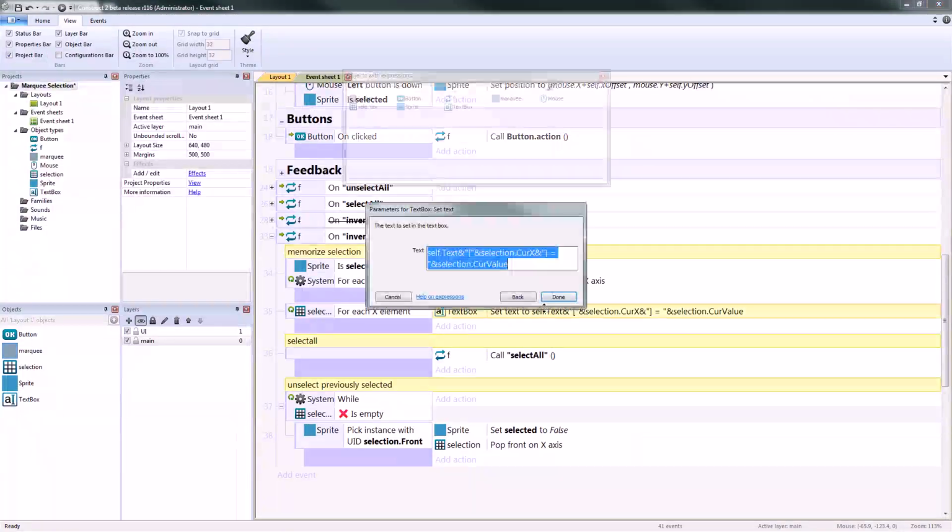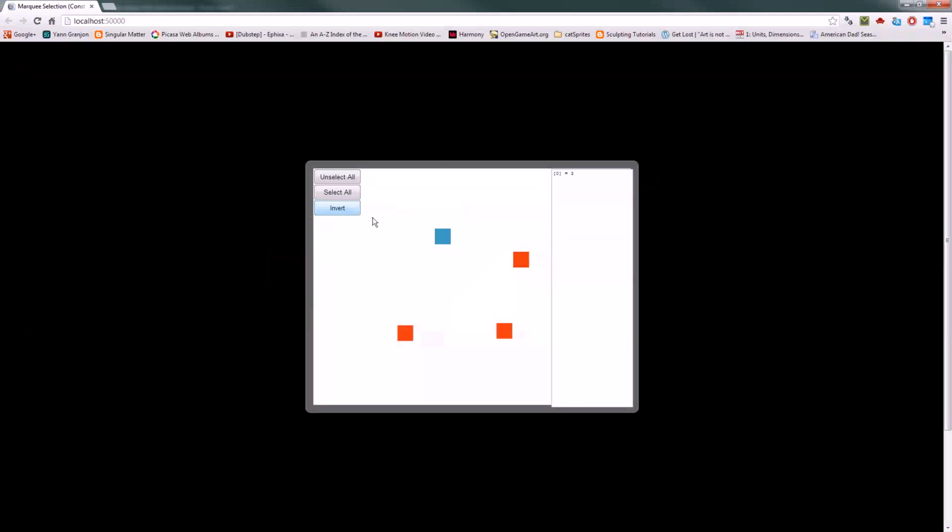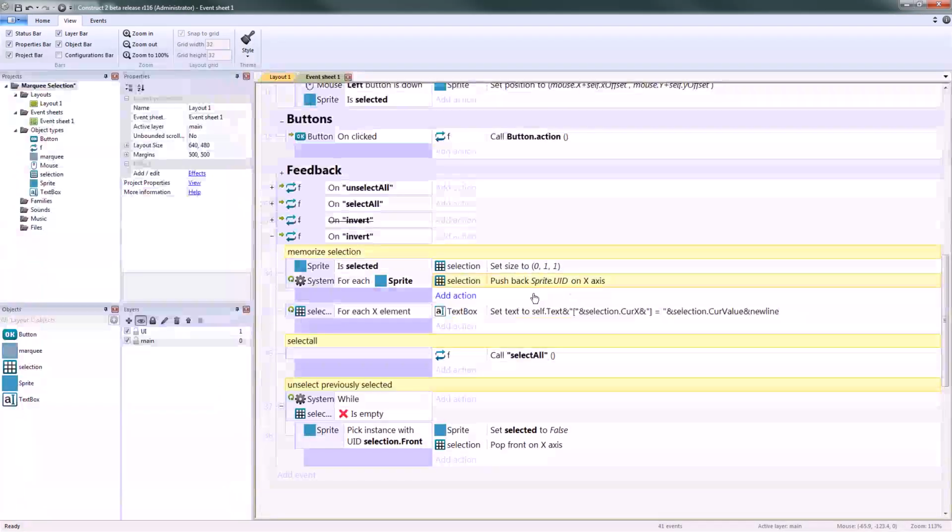Okay. How does it look when I do that? Okay, it doesn't work. I need to add a new line. Okay, so that's right. That was this one that was selected. Oh, yeah. There's a bug with the text box. When I release the mouse, it doesn't register as a release. Okay. Invert. Okay. So now, if I do invert and then invert, it keeps only one sprite in the list.